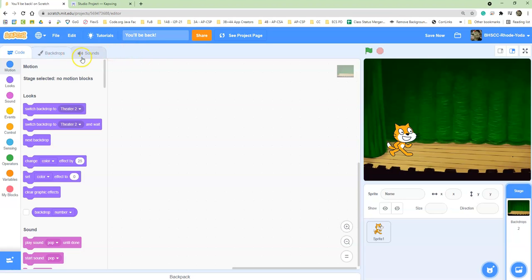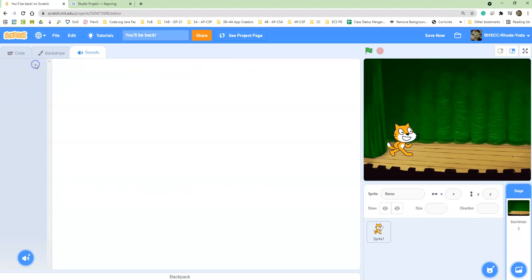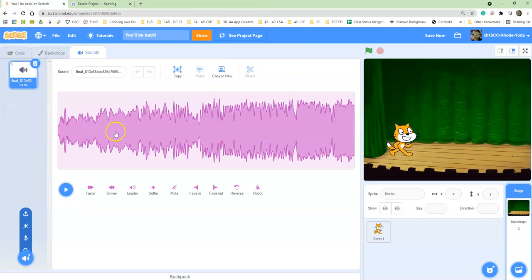So then I'm going to click on the sounds tab. And once I find that sounds tab, I'm going to get rid of this pop sound, because I'm not going to use that sound, but I am going to import a sound. So I'm going to click on that little sound bar and then scroll up to where it says import sound. And I've put the sound on my desktop, and here the sound sits on my desktop ready to be uploaded. I click on open, and it uploads the sound.